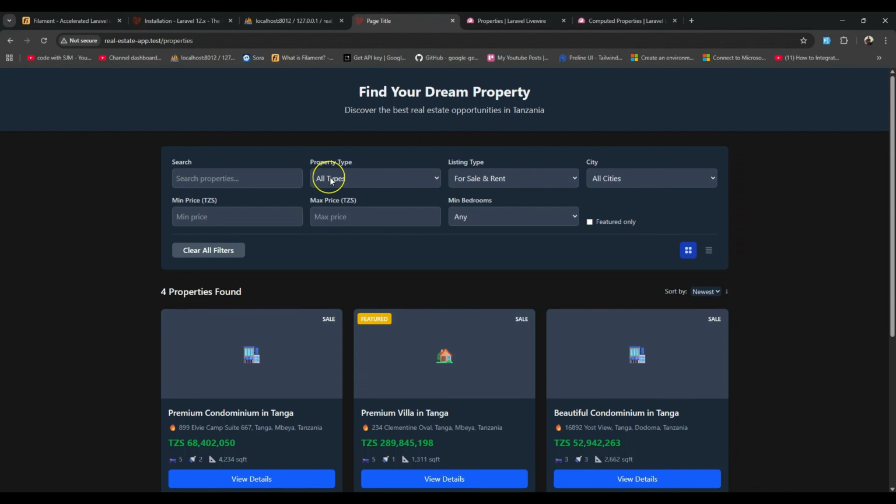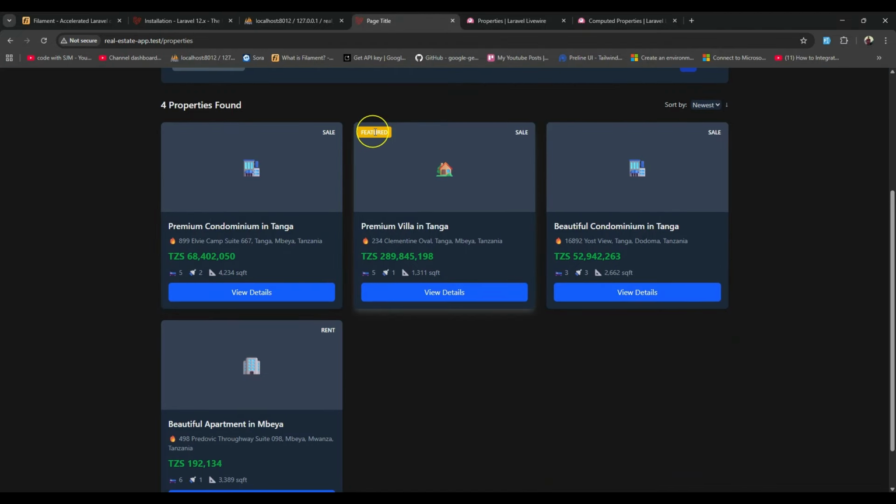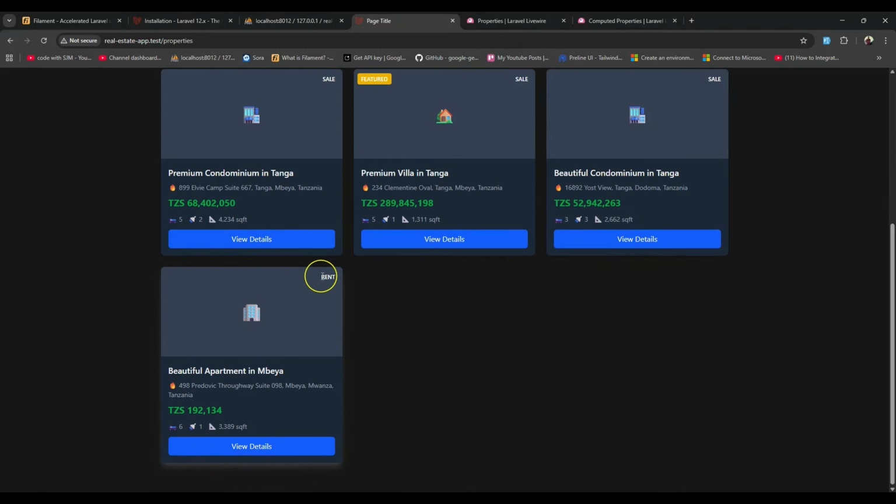So we have the search, property type, listing type, the cities, the minimum price, the maximum price, number of bedrooms, and featured only. You see a way of switching the view mode. Here we have the featured, we have this for sale, and then this one is for rent. Also we have this view detail.